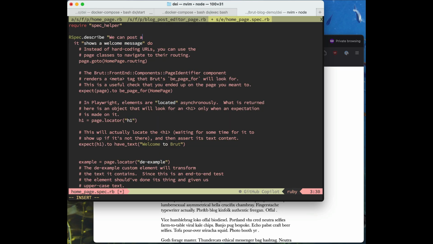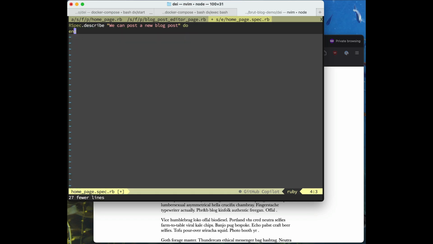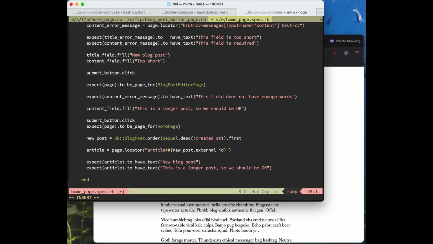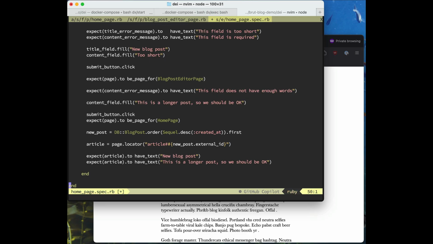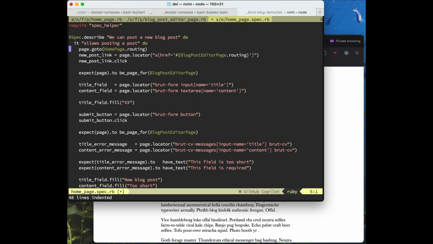So let's add that coverage in an end-to-end test. This uses Playwright, which is similar to Capybara, but not exactly. And we'll basically just kind of walk through the workflow, right? We'll create a client-side validation problem, we'll create a server-side validation problem, and then we'll save a blog post and make sure that that whole thing kind of works.